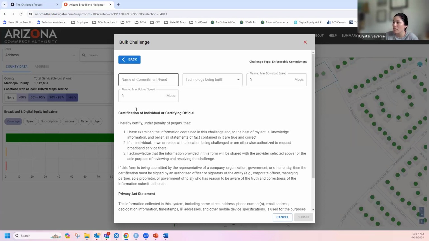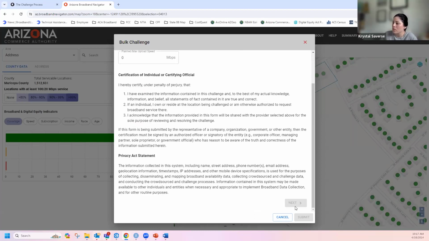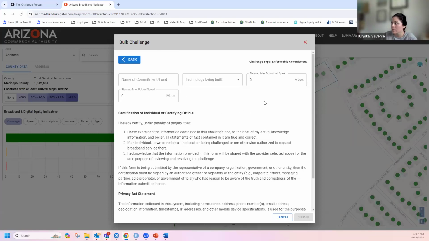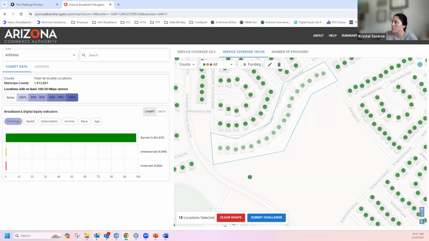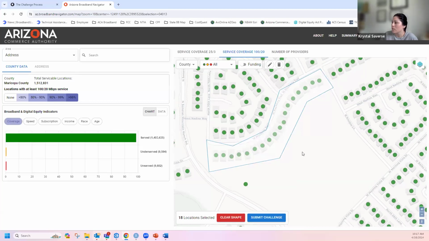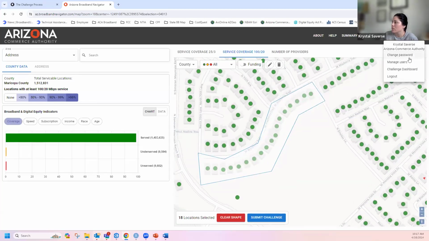So I'll submit all the evidence needed for this. Similar to last time, I'll select next and upload the additional documentation necessary for your challenge. Once you submit a challenge, you'll see a message here that says challenge successful. And you can also check on the status of your challenges using the challenge dashboard.